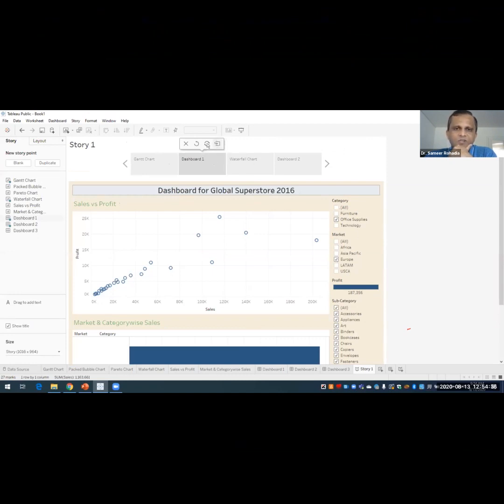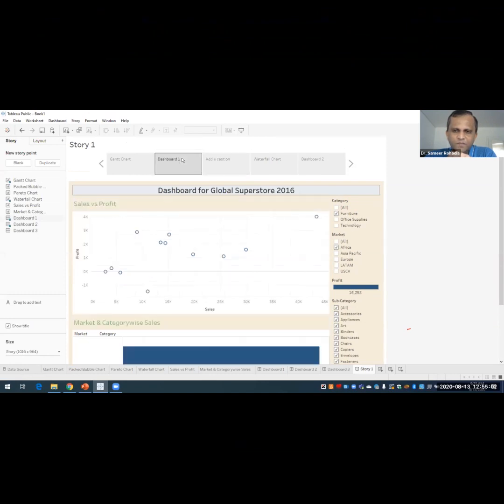Now here above, I'm selecting this 4th button on the dashboard 1, that is save as new. So I click on save as new. What happens is that now a 5th page has been added, where it is showing me office supplies and Europe. If I come back to this dashboard 1, it is showing me furniture and Africa, which was my original one.